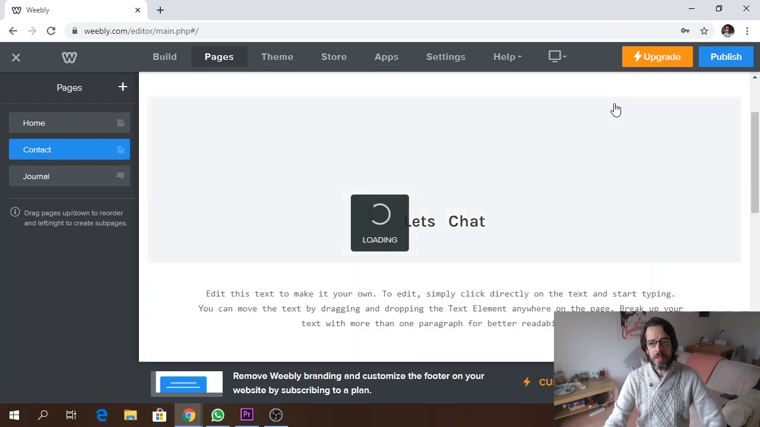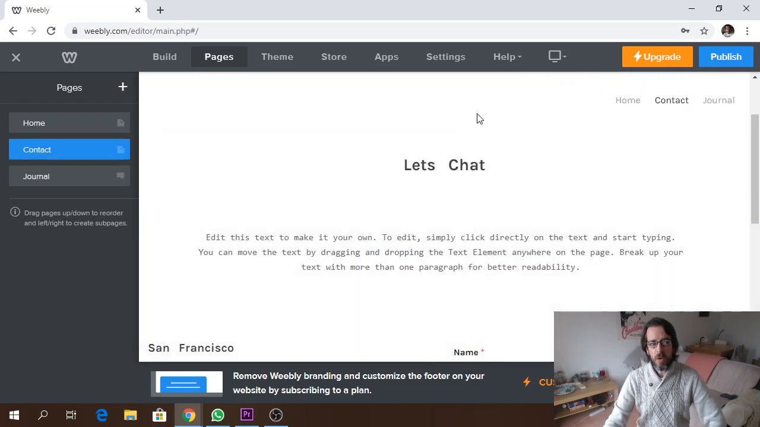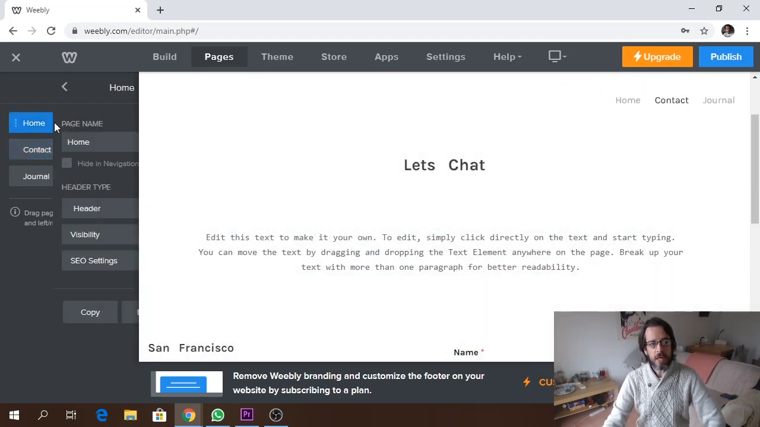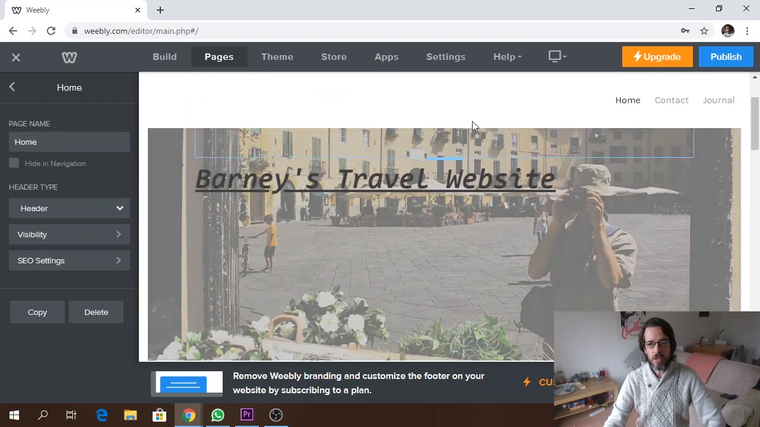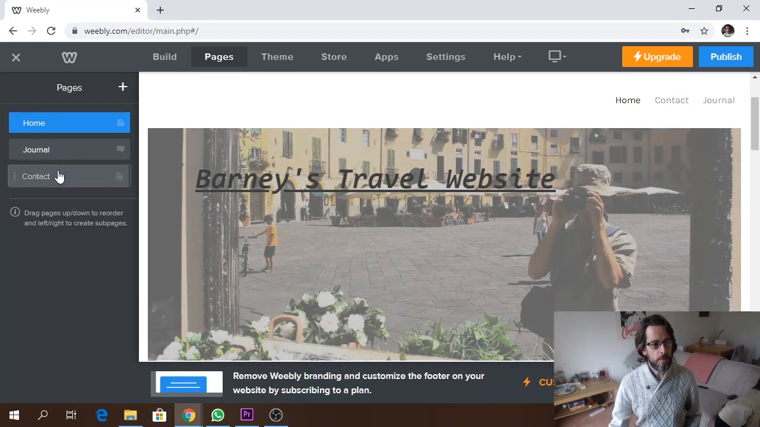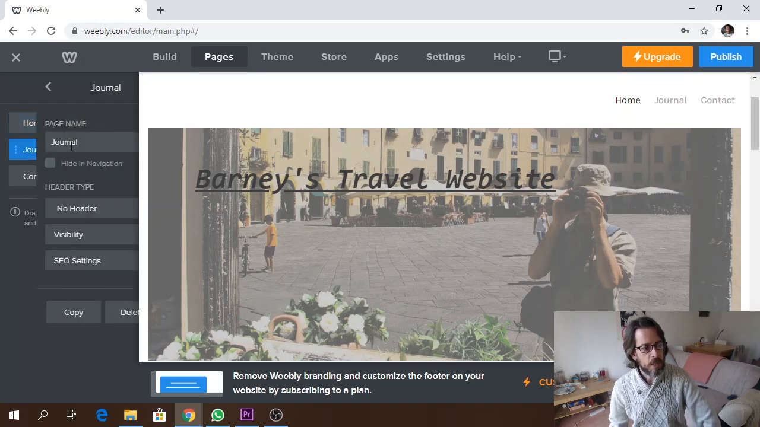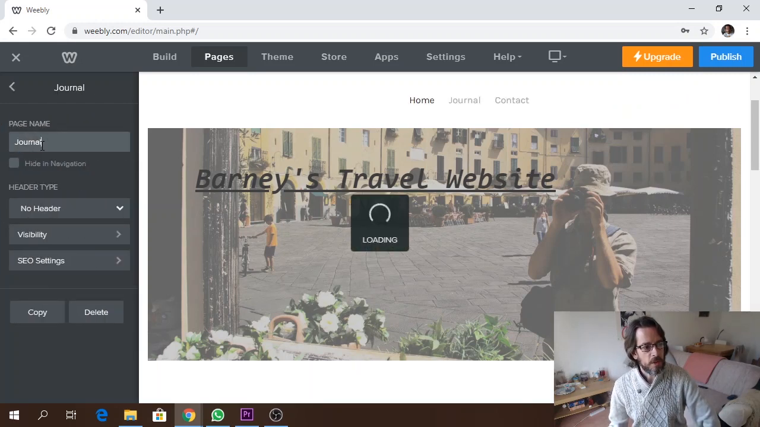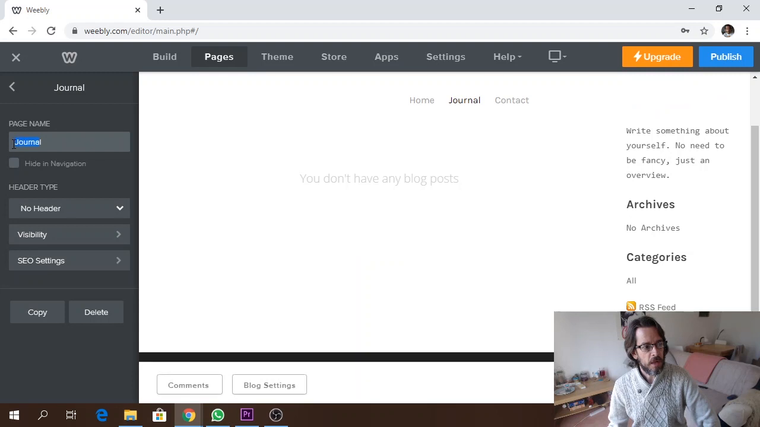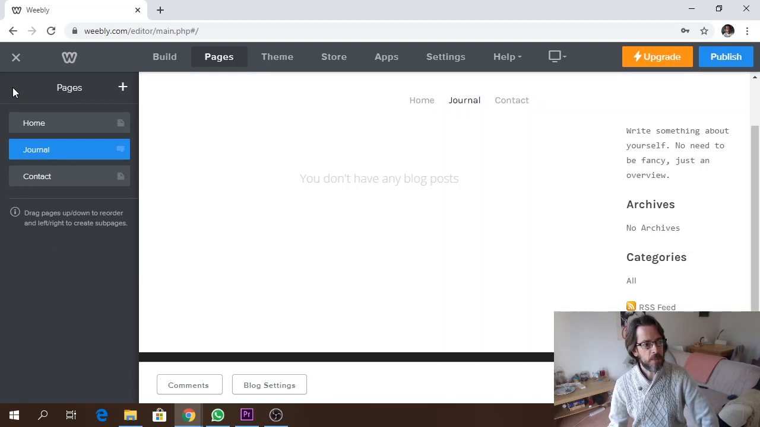And bear in mind, our home page updates as we're doing this. So if I click back onto the home page, we now have the three pages, our contact and journal. Okay, so let's swap those back around again. If we want to edit our pages, we click on it. Let's say we want to change that name. We can highlight that, change that to a different name if we wish. When we're happy, click on that tab to go back again.